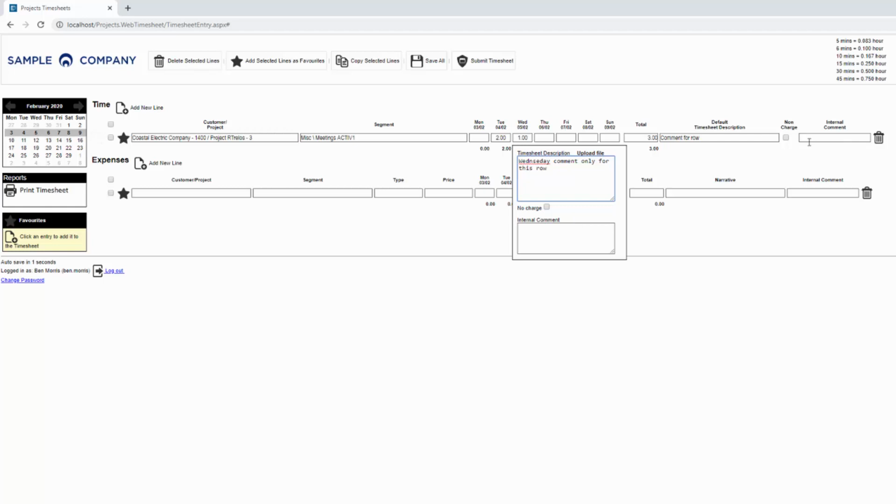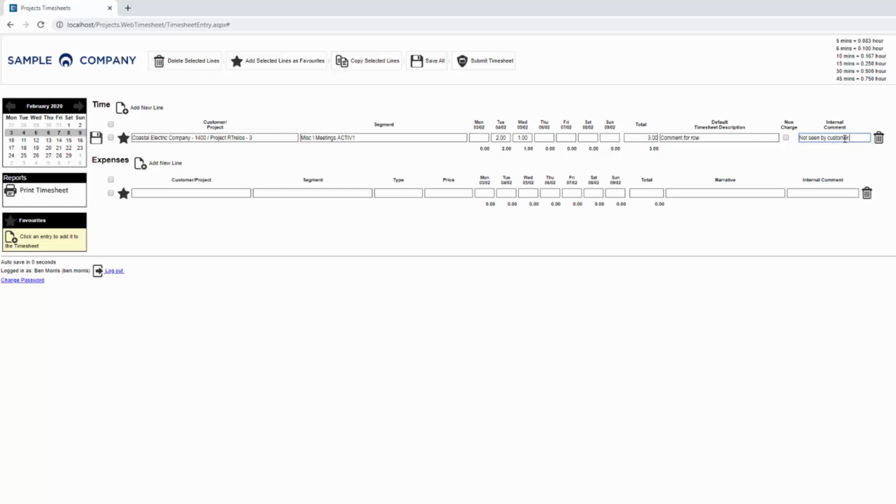Looking further to the right side, you can see that there is a non-chargeable tick. This flags this row as non-chargeable, which will affect both the Tuesday and Wednesday. Further to the right, we also have an internal comment. This comment is not seen by the customer. We can also specify both the non-chargeable and internal comment for the individual cell.